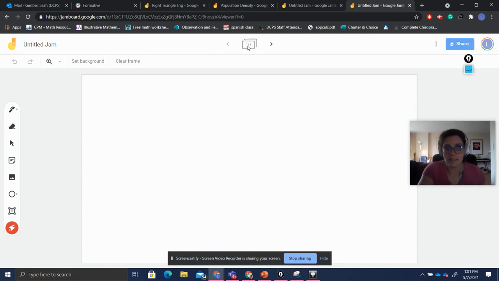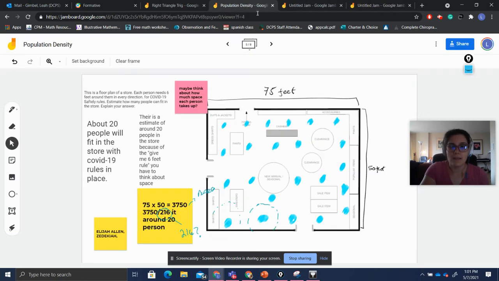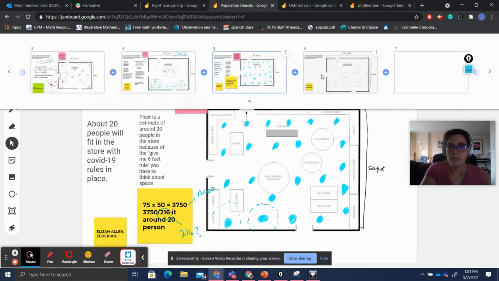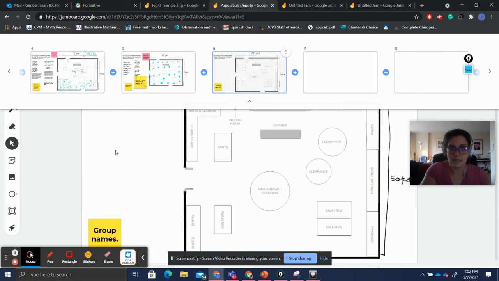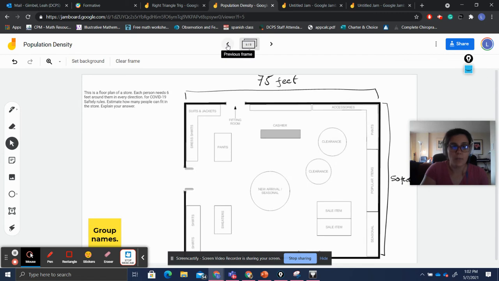Once you've created one slide, you can then duplicate a slide as many times as you'd like. And we're going to use that feature for today's lesson. So the lesson I want to examine is a lesson that I did with students in identifying population density in a geometry class. In this class, we used an open-ended question.